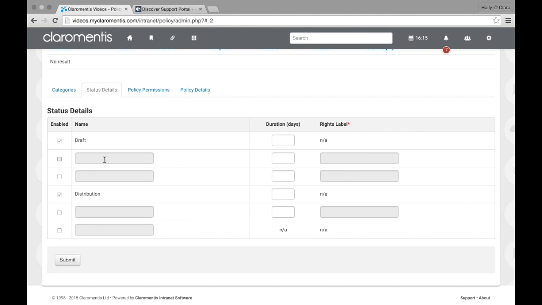So with that in mind, let's set one up. So I'm going to check enabled, and I'm going to put in a consultation stage. If I can spell it, consultation. There we go. So now we're going to leave the durations blank, but we could put 30 days if we wanted in there. And then we're going to add a rights label. So I'm going to say again, consultation.